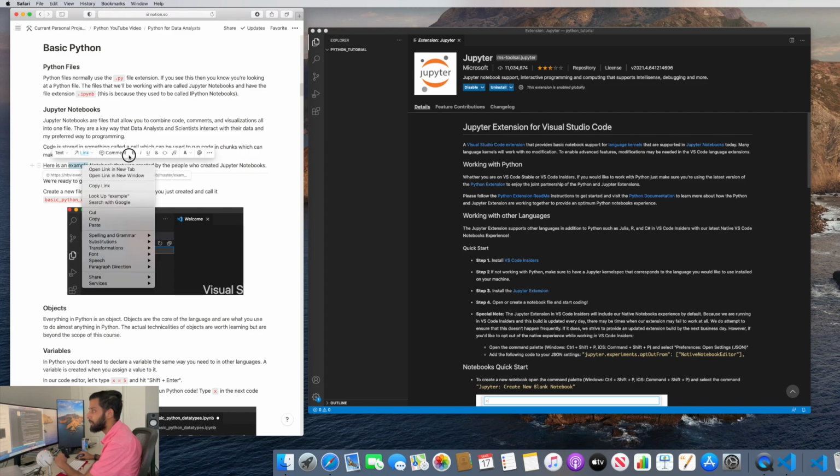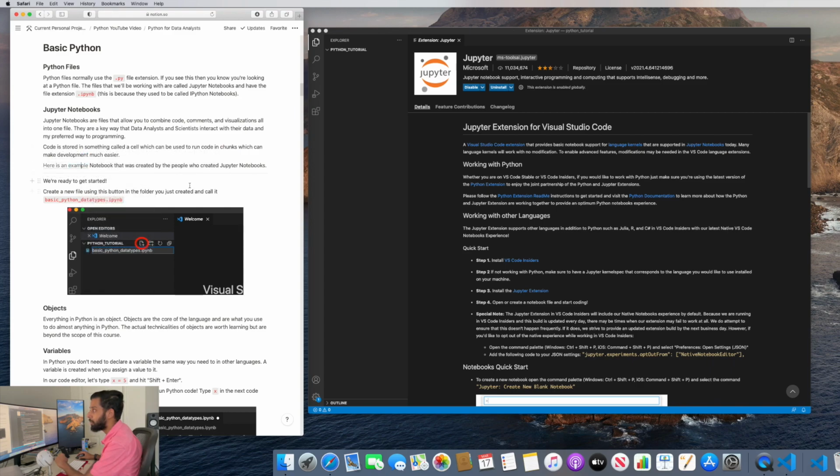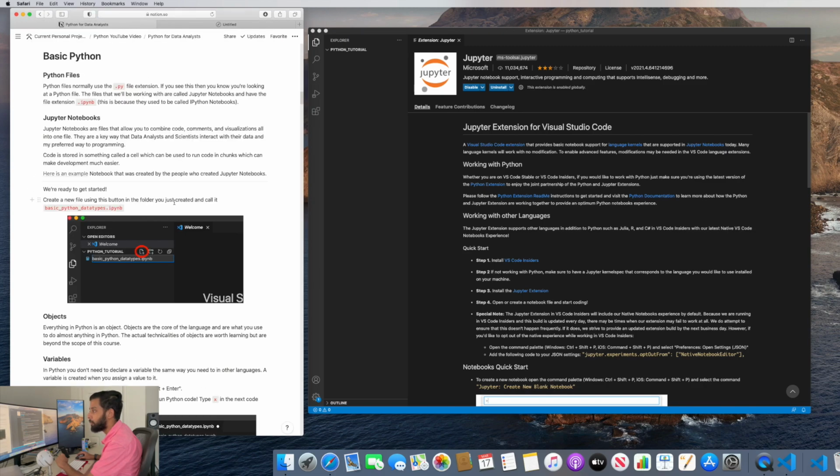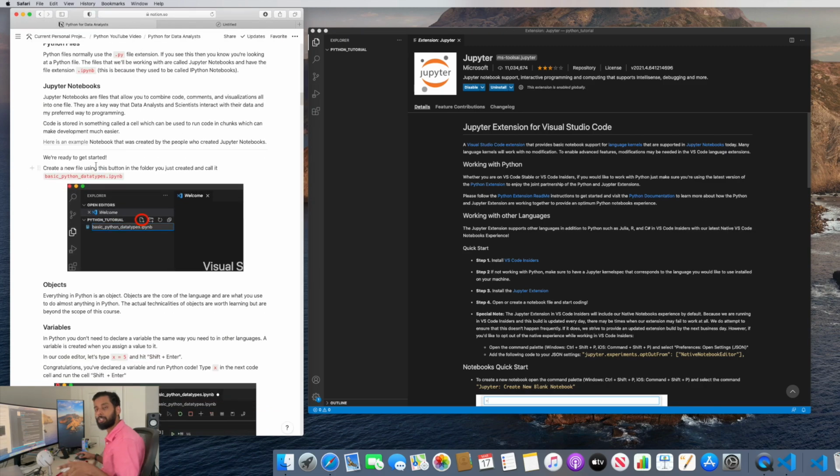And here actually is an example of a notebook that was created by the people who created Jupyter Notebooks. Might take a second to load. But if we want to get started, then all we have to do is go to VS Code. And let me extend this a little bit.